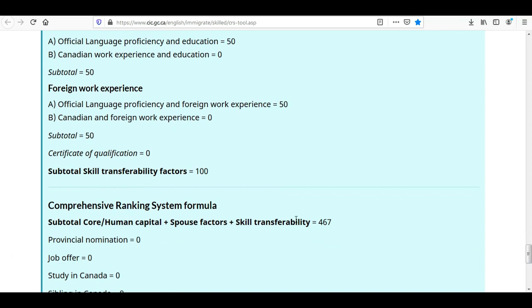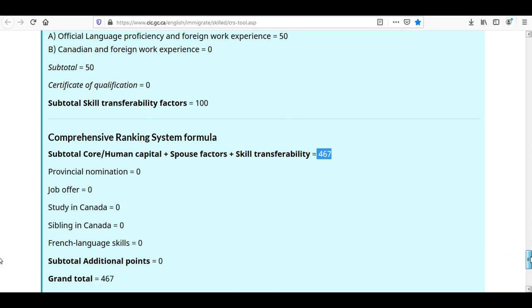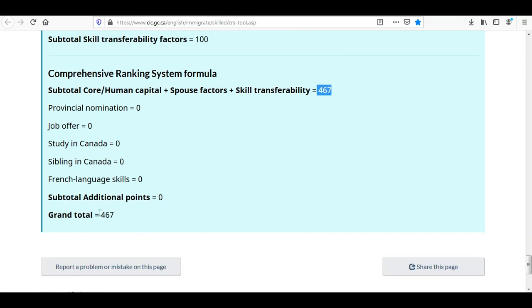Now if you do the summation of human capital plus spouse factor plus skill transferability, this will be 467. This is the total score that you will get if you create your Express Entry profile with these details. Fine. As we do not have any additional points, no provincial nomination, no job offer, we have not studied in Canada, there is no sibling, no French language skills, right? So we have 0 points. So the total points will be 467.